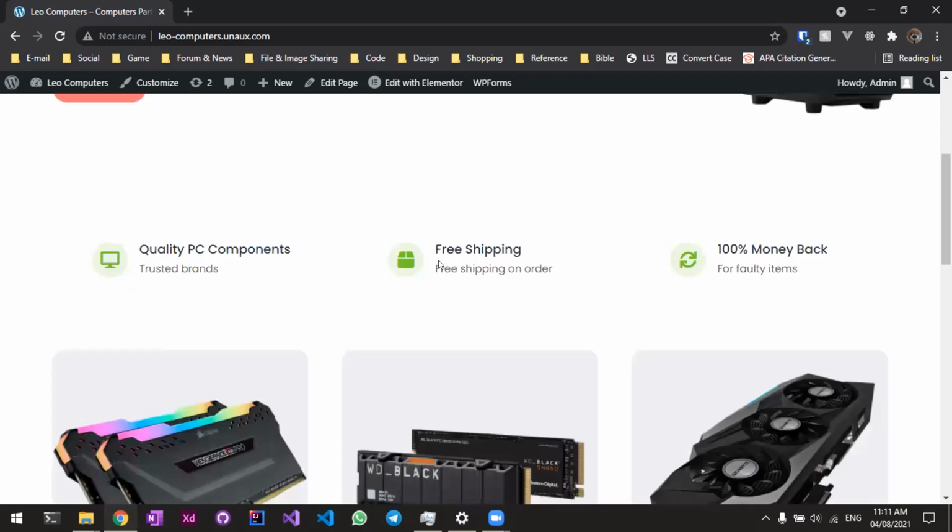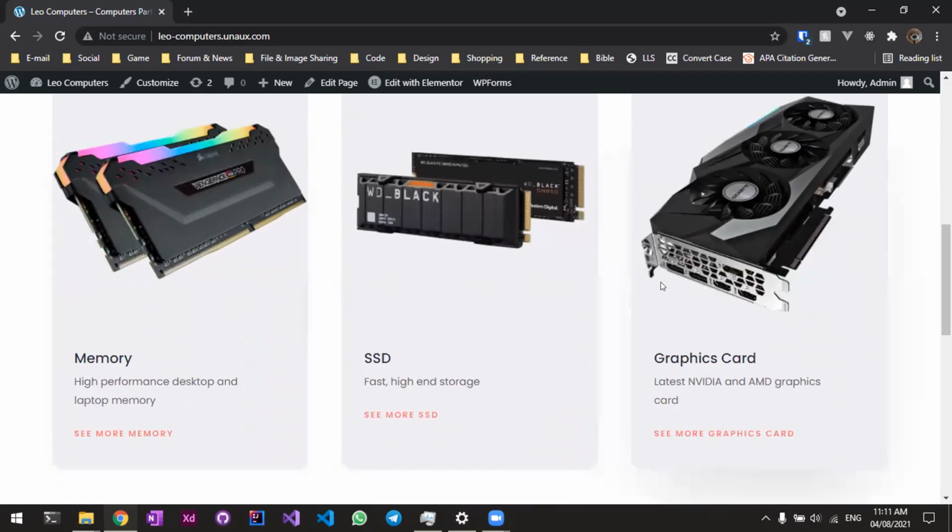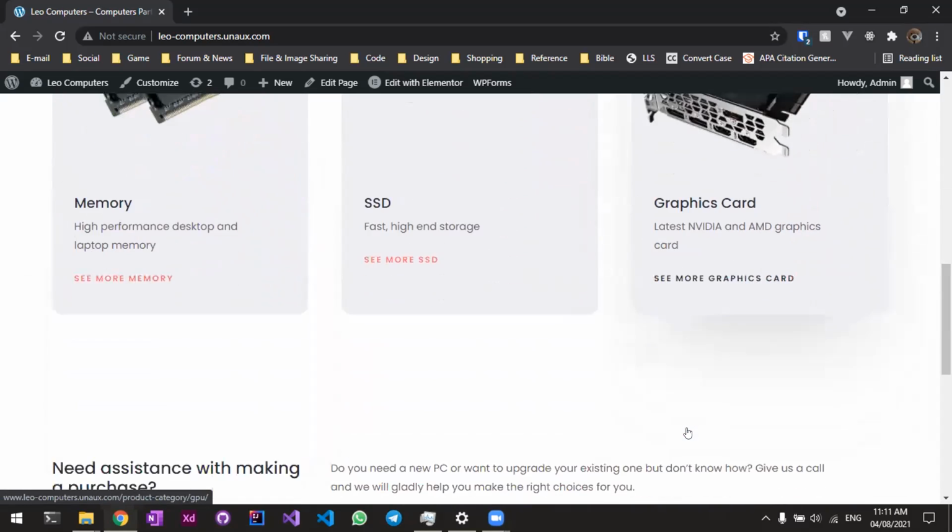And then at the bottom, these three, I modified this one because it was actually a template for plants. So I changed the icon, changed the main headline, and a bit of the description as well. Then here there are categories for the items that we sell. So there's memory, SSD, graphics cards, and also the links to go to each category.